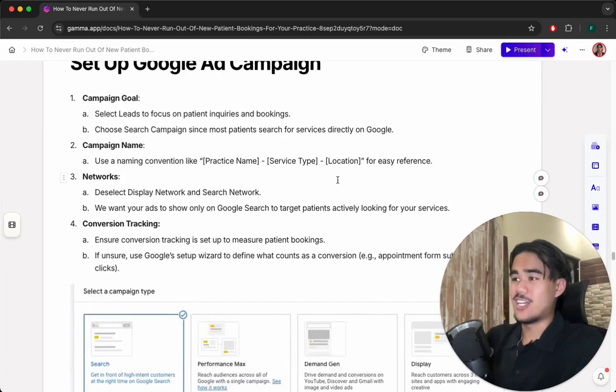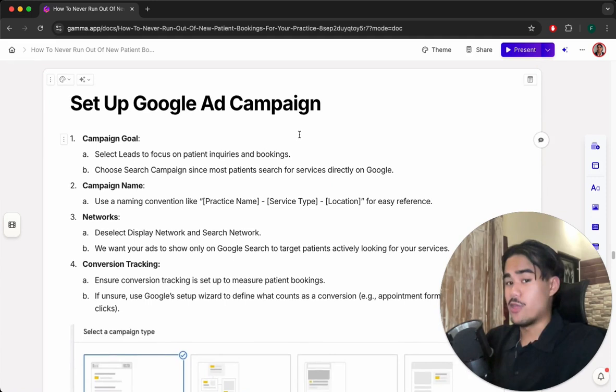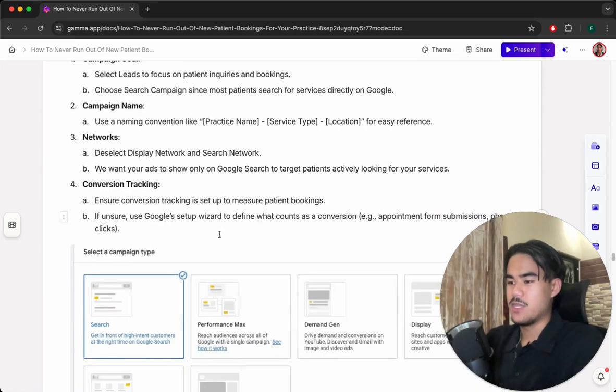So next is actually setting up a Google Ads campaign. You click the big button that says start or create your new campaign. In terms of the goal, you want to select leads to focus on patient inquiries and bookings. So just select leads, right?